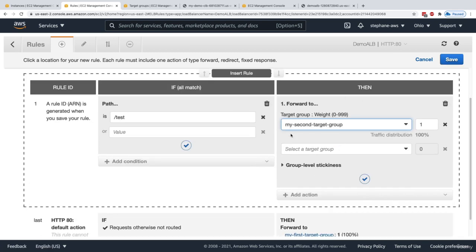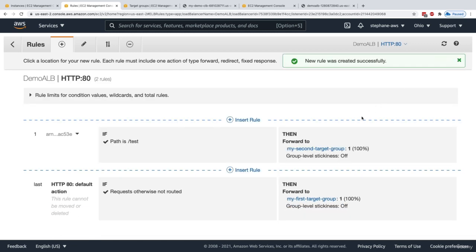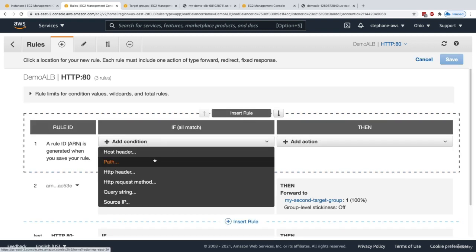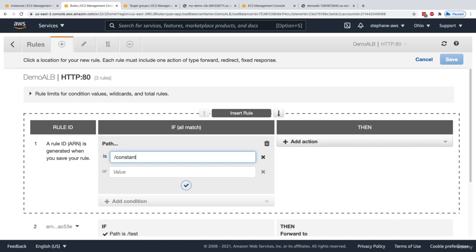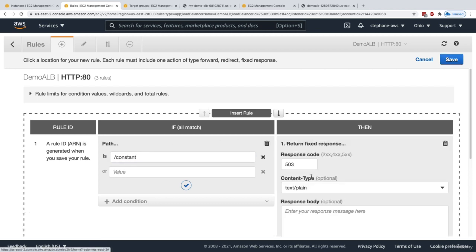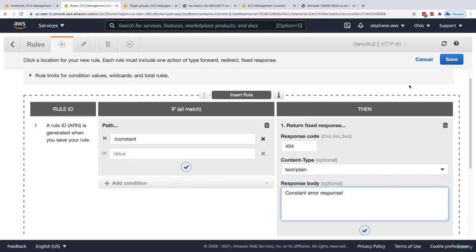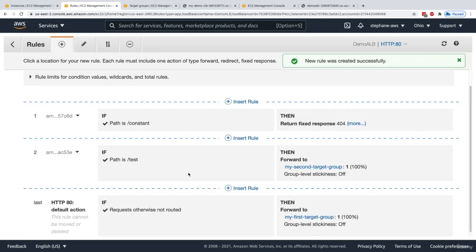And the idea behind this is that, okay, now if we save this, well, we have 2 rules, and the first one that's going to be evaluated is the path, and it goes to my second target group if it matches. Else, by default, you should route to my first target group. And we can insert many rules. For example, we can say if the path is /constant, then return a fixed response, which is maybe 404 constant error response, whatever you want to think of. And again, save this, and now we have different rules for our load balancer.